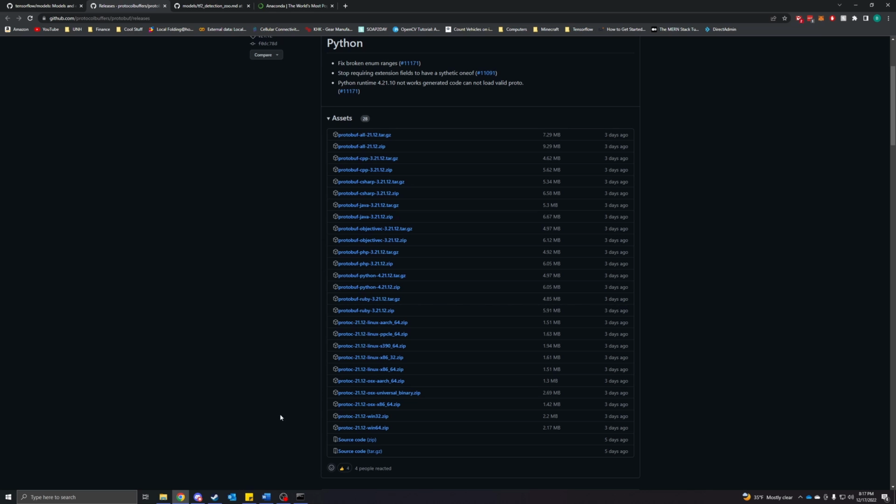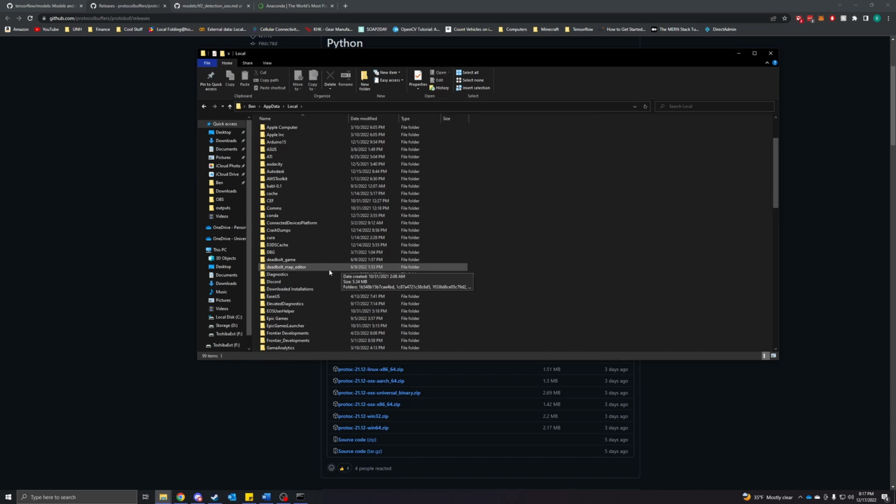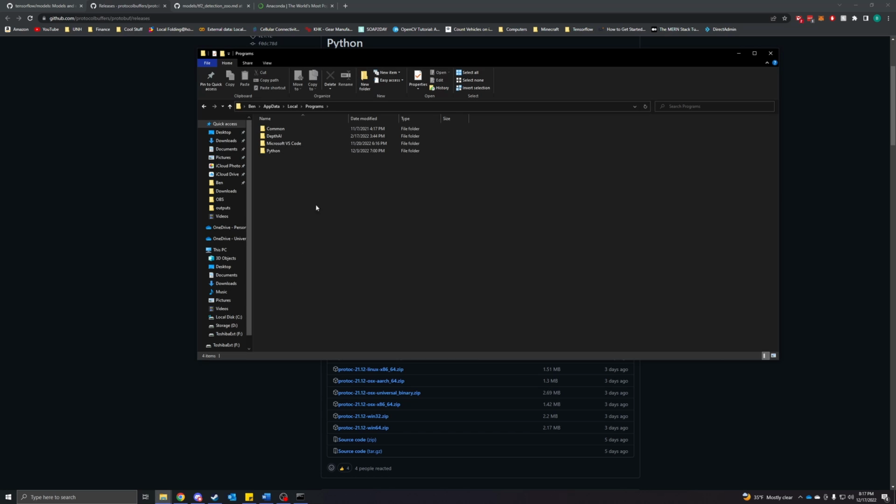So I'll show you. I already have mine, but if we go to AppData, and go back one and go to Local, and we go to, where is it? Programs. This Python folder is where your Python versions are stored. So you can see I have 3.11, 3.10, etc. And this is where I put my download that we got. So once you extract or unzip it, you're going to get this folder. So I'd recommend putting it in here. You can put it wherever you want. Just make sure you don't delete it, and you also know where it is.